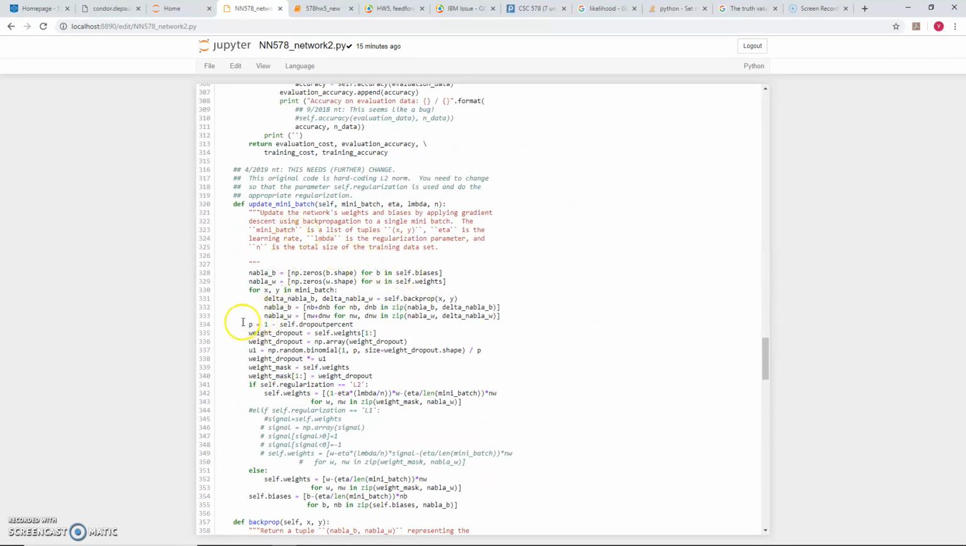And to the update mini batch, I wrote the dropout, and this is a percentage that remains after dropout. And we don't want to drop out the input layer, so I set the start layer at 1.